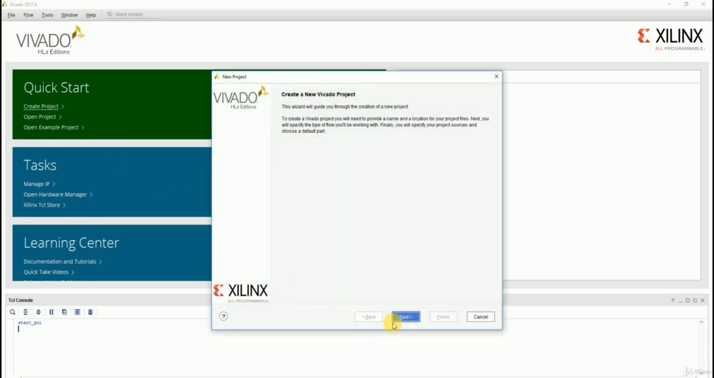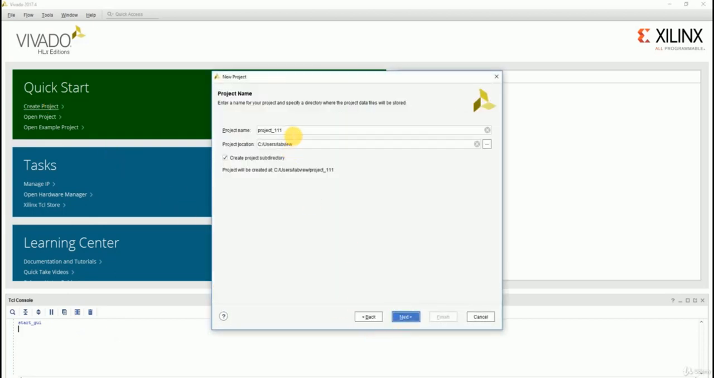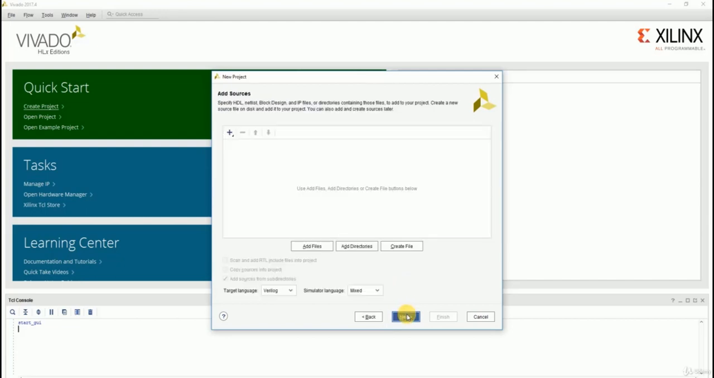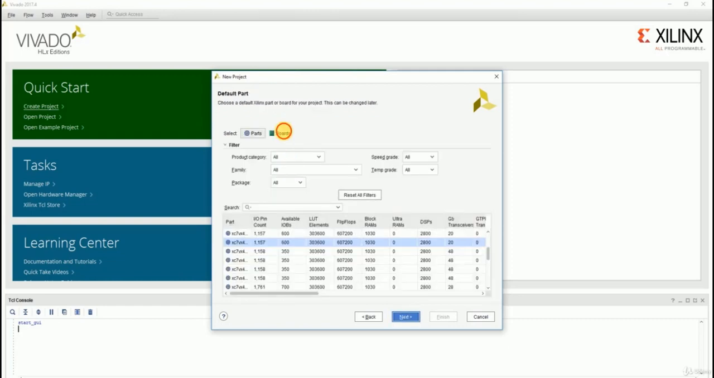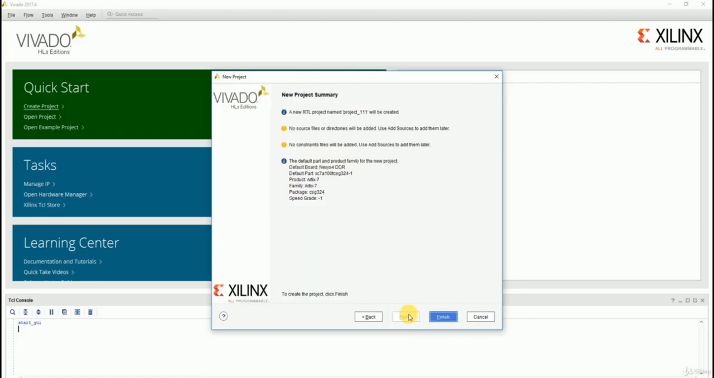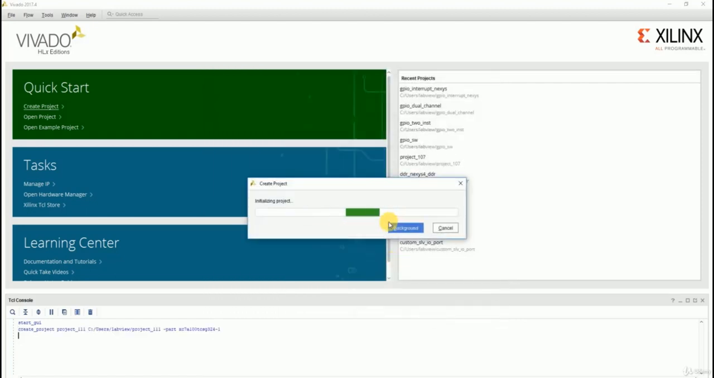So once you create a project, you go ahead and let us just name it project_111. We'll stick to the default name, and probably the only thing that we need to change is the board. So the board will be chosen as Nexys 4 DDR, and then we'll hit finish. Okay, so this completes one process.